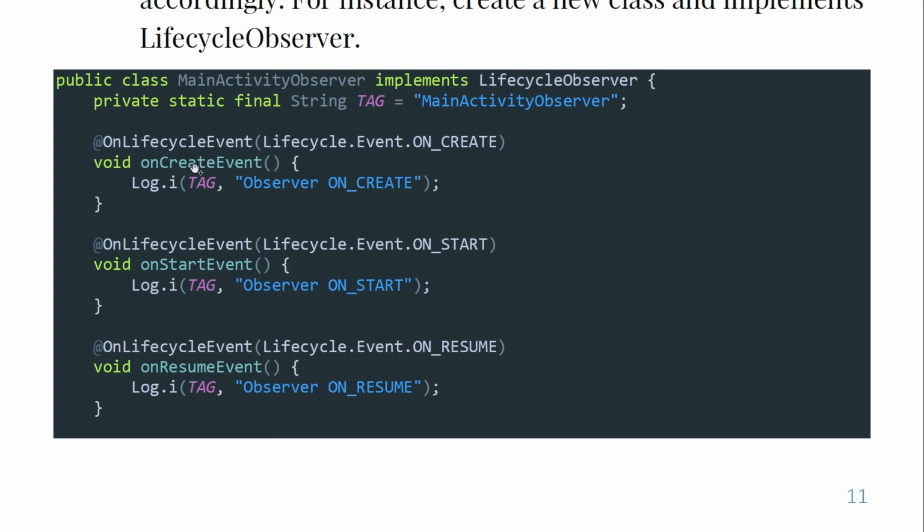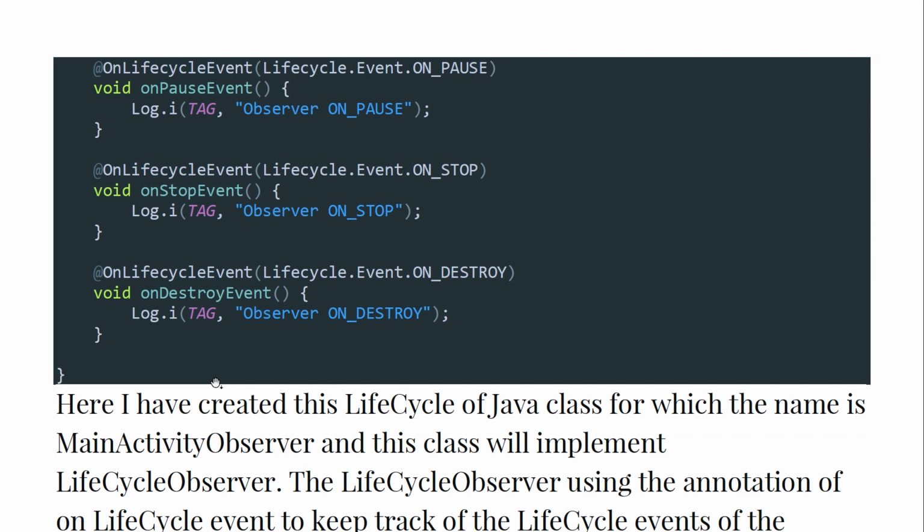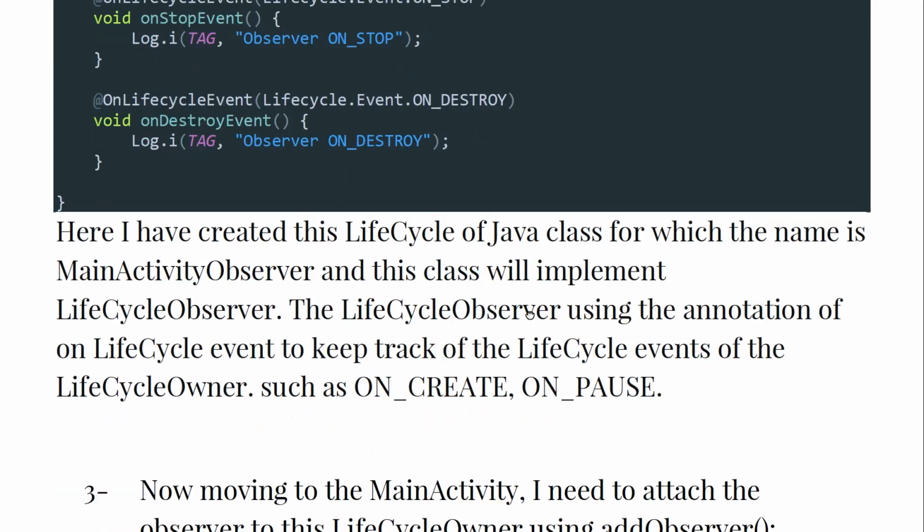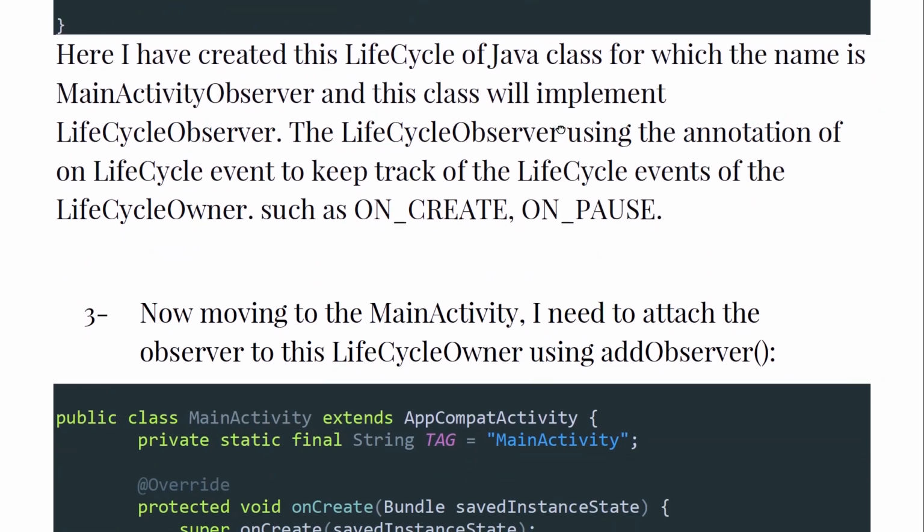So what Android Studio will do is this: this will be performed when the onCreate method is called. This will be observed and this code performed when the onStart method is called, and when the event onResume happens, this method is called. And also the same for onPause, onStop, and onDestroy events.